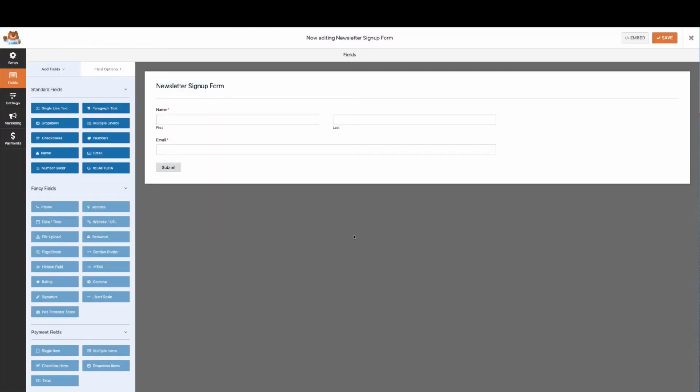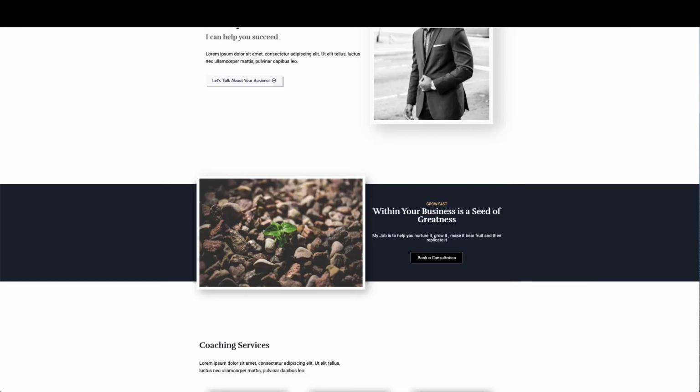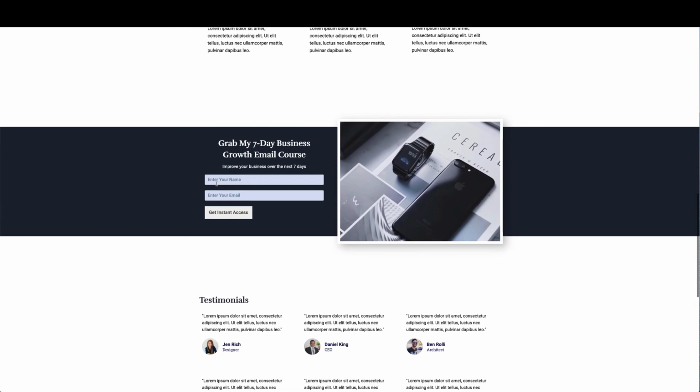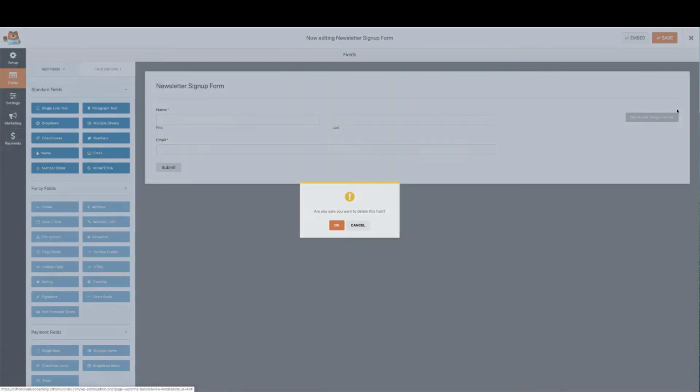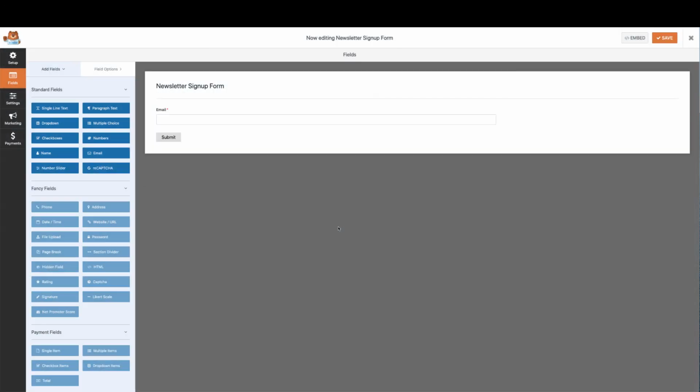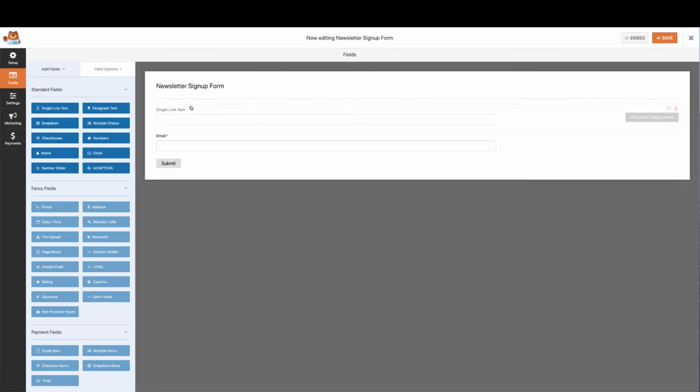Okay, it's letting us know to set up our marketing. And you can see the newsletter sign up form here already has a name, has last name, and email already set up. Now, if we look at this one, the form here just has enter your name and enter your email, get instant access. So we need to configure our form to mimic this layout here. Okay, so when I come over here, I know I have name and last name. I'm going to go ahead and throw that away by clicking on the trash can icon here. That will delete it. Then I'm going to grab a single line and drop it on top.